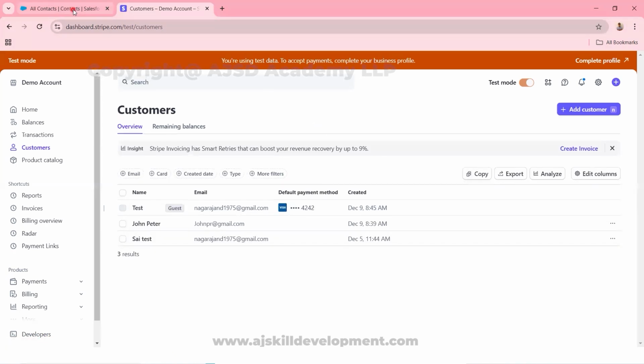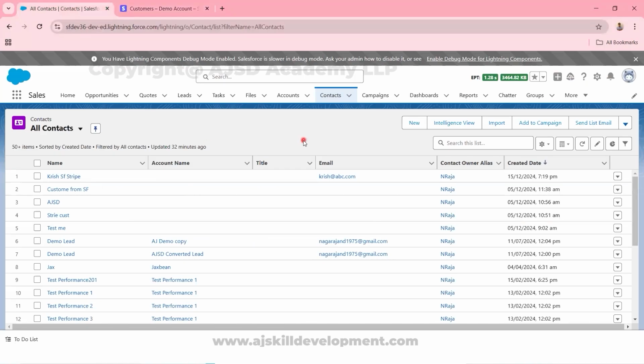The expectation is if a new customer is going to be created, a new contact is created in Salesforce through outbound integration, the request should go to Stripe, and Stripe should create the customer and send the response back. So let's do this.